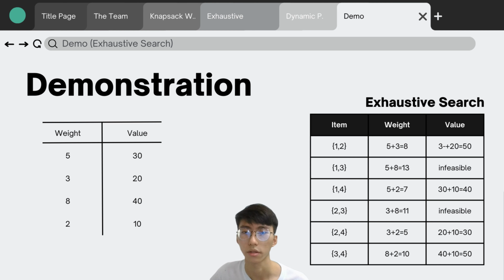Starting from here, the demonstration is targeted at two items. For the first and second item, the total weight is 8, while the total value is 50. For the first and the third item, the total weight is 5 plus 8 equal to 13, while the value is invisible. And then for the third combination, which is the first item and the fourth item, the total weight is 7, while the total value is 40.